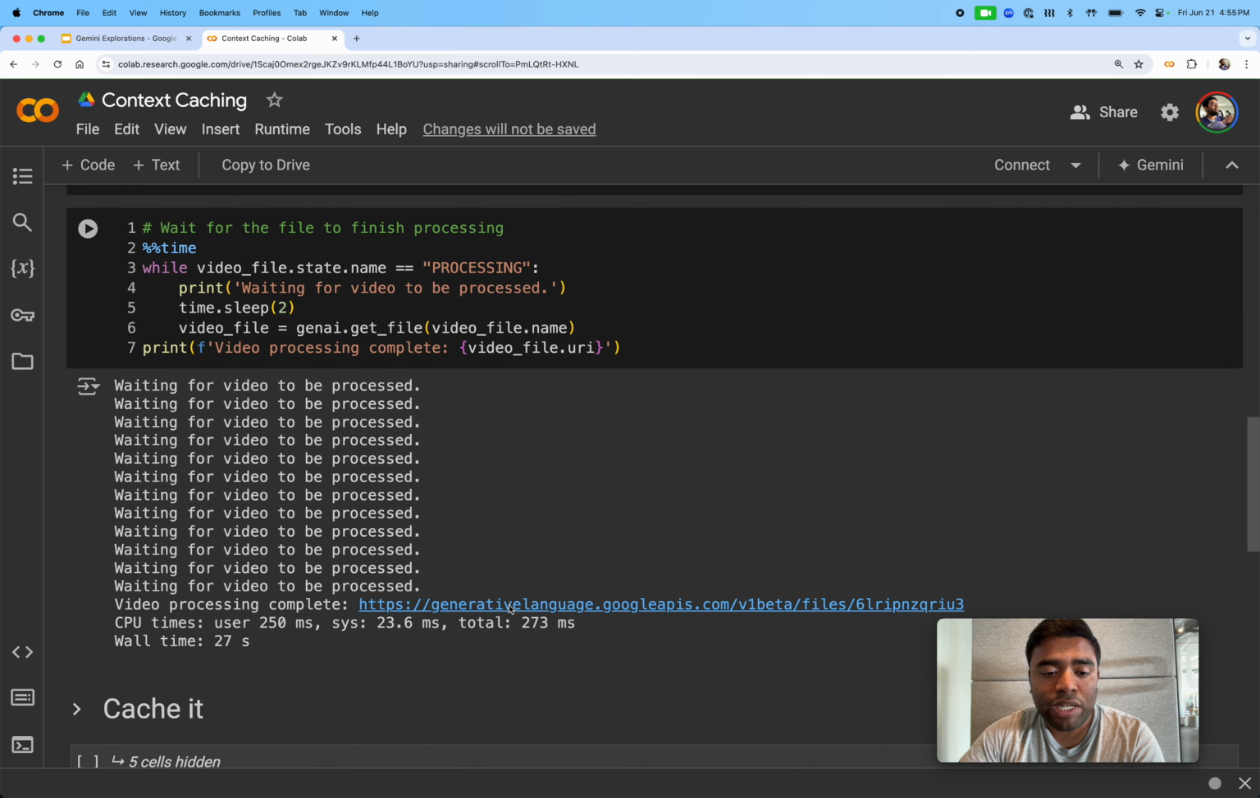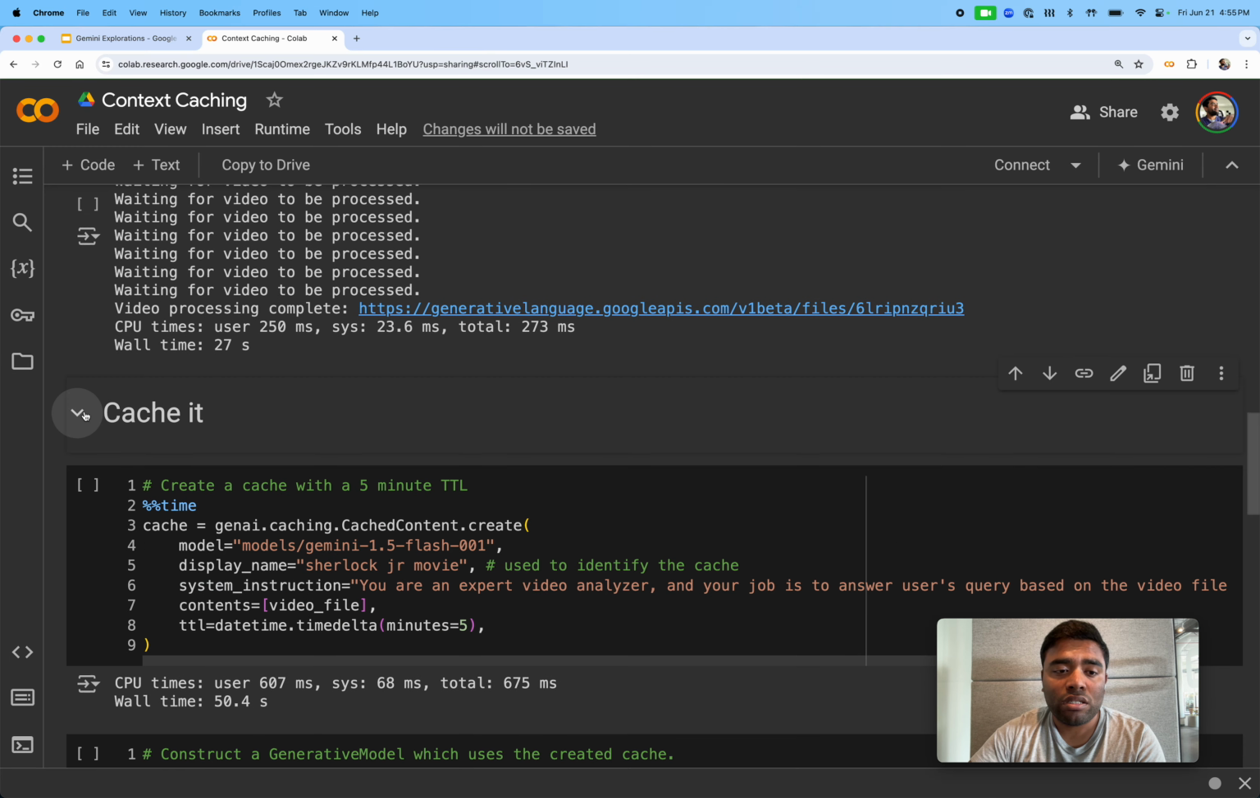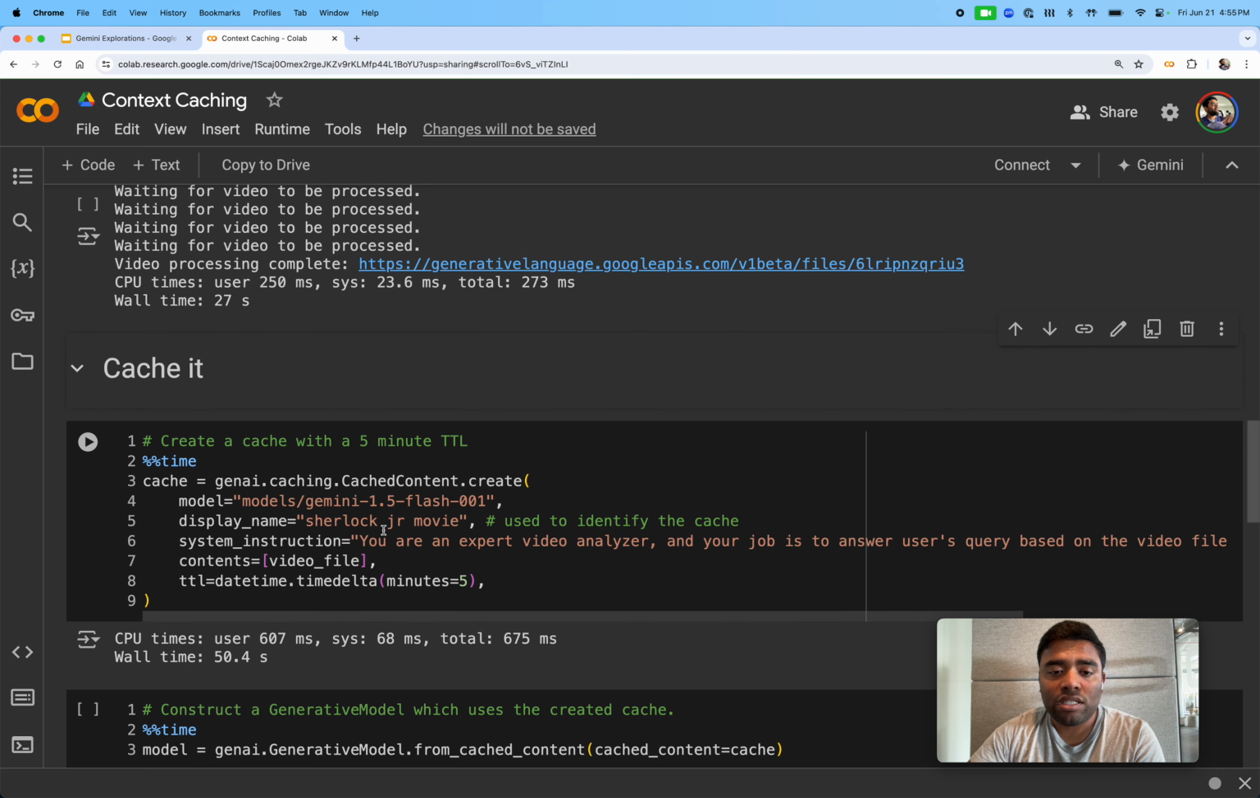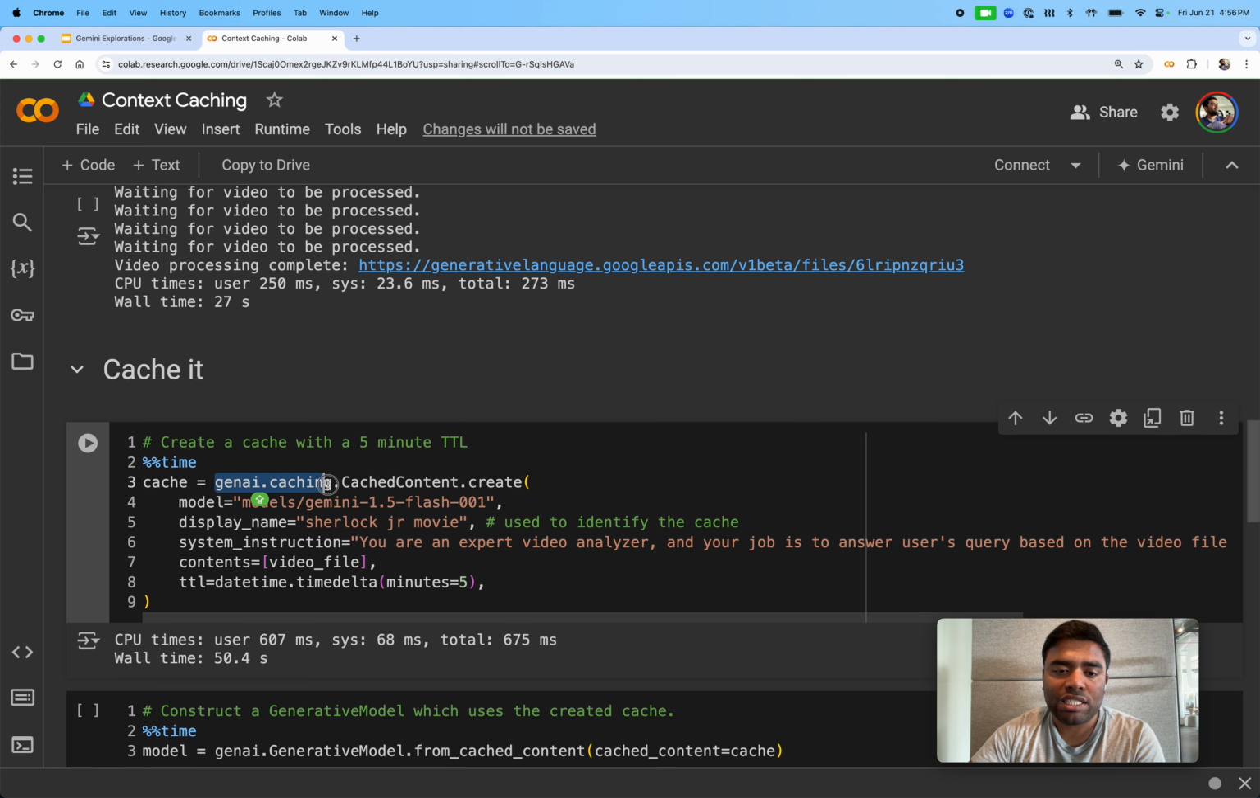Now, how do you make this better? So we go to the caching part. The way you cache it is you just call another function that is available within the GenAI API package, which is caching, and you call it to create a new cached content. In this case, I'm passing a TTL of 5 minutes, which is also the default. But you can change this to hours, days. Say you know that the file will be in use for the next 10 days. So you set up the TTL to be 10 days.